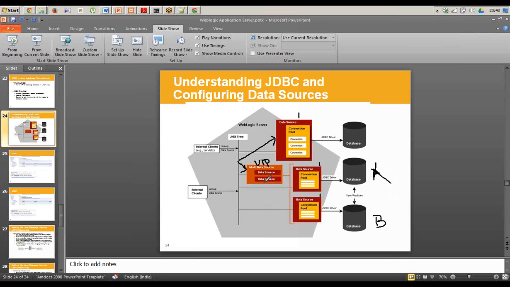And in this case, our app is connecting to this multi-data source. You can say it's a VIP. It is a JNDI name, and it has the reference of these two data sources. So there are two methods actually which you can configure.